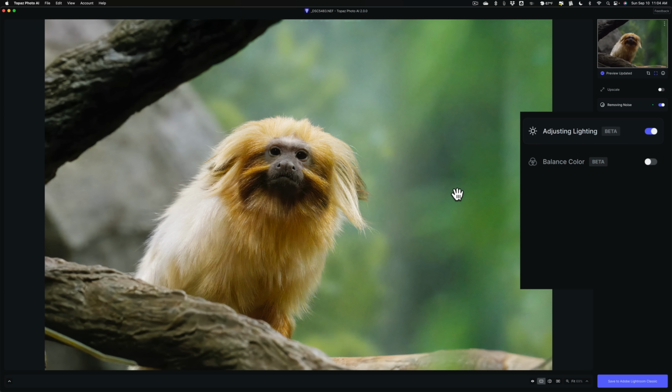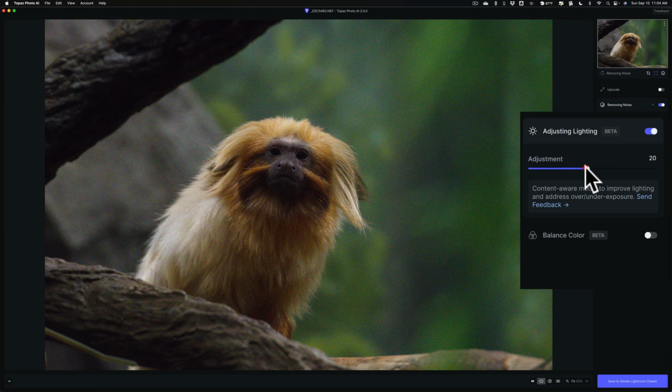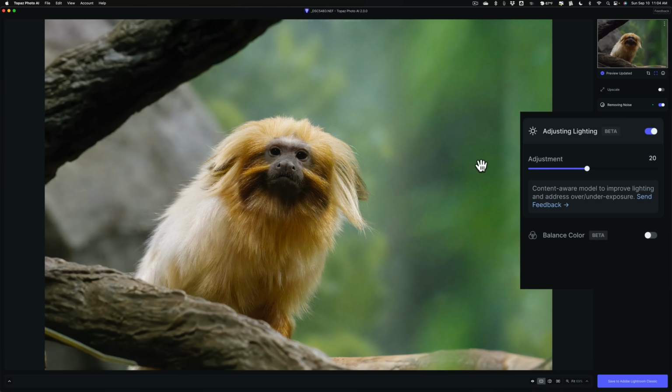Now, you can adjust it. You could hover over it like we did the Remove Noise section, and you get this little triangle. Roll it open. We have one single slider. It's set to 25. Let's just pull it down to, let's say, 20. Let it re-render. That's a little better. But what I found is this Adjust Lighting beta that's in this version of Photo AI seems to add too much exposure every single time.